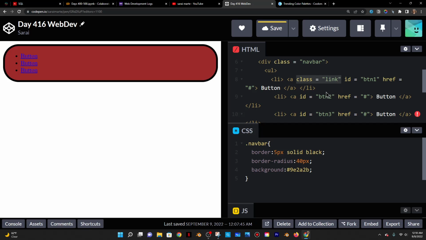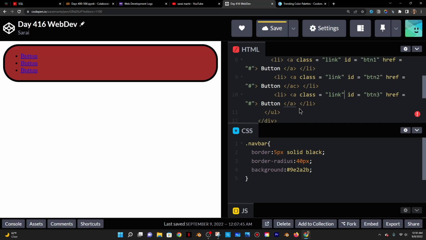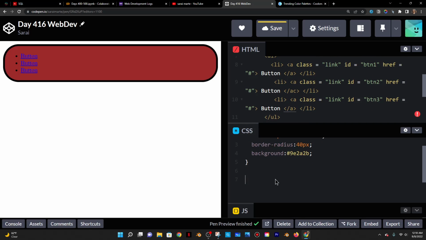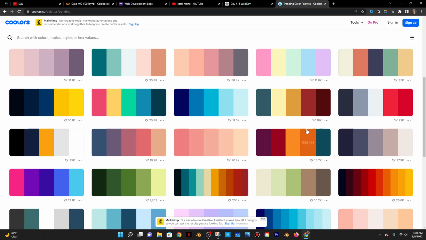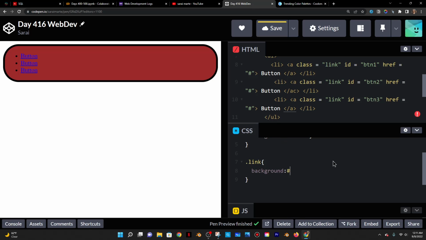I'll give each A tag a class of link so that I can target just the class, any elements that have the class of link, and be able to address those here. So I could do dot link now, and any styles that I apply here will be applied to the A tags. All right, so I would want the background color of the links to be like this yellow over here, or orange. Paste that in there.